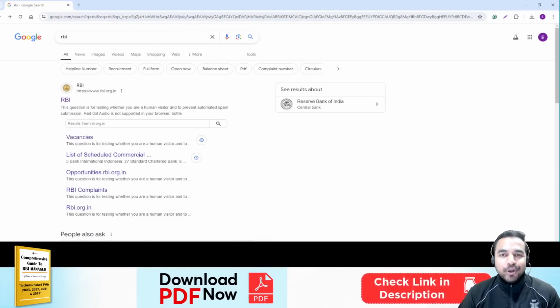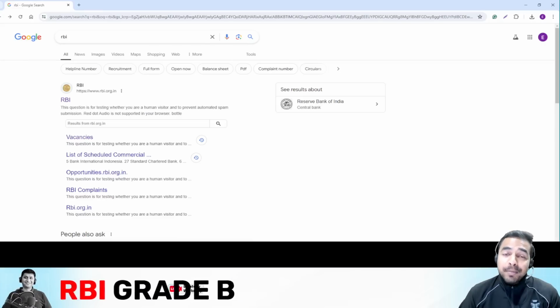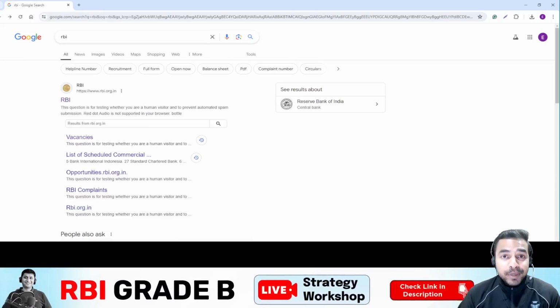And we all are aware that RBI has recently come up with the RBI Grade B officer exam notification. If you are someone who was preparing for the exam and is planning to appear this year, the very first step that you have to take in order to become RBI Grade B officer is to fill out your online application form for the RBI Grade B officer exam.